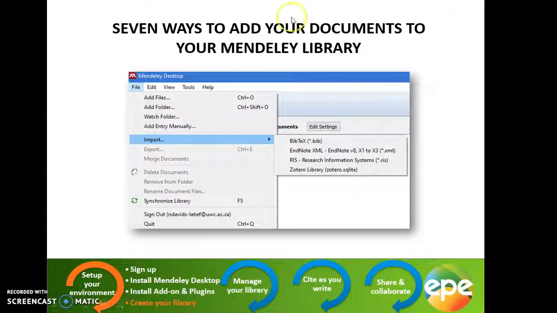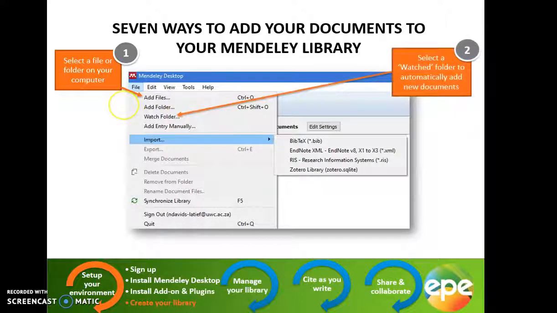So there are 7 ways to add documents to our Mendeley library. I'm going to explain each of them. The first one is to just add a file or a folder by locating it in its drive on your computer. The next way is to indicate to Mendeley which folder it needs to watch. So you can create a watch folder by selecting a particular folder that holds all of your literature in it.